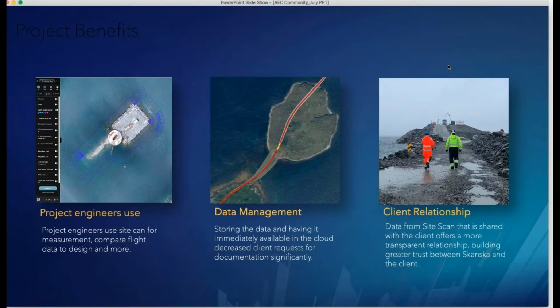Data management, being able to have everything in the cloud just makes it easier. There's no longer files that are stored on somebody's desktop that if you want access to, they have to upload to FTP. Everything's in the cloud, whether it be their CAD drawings in BIM 360 or their reality data in SiteScan. So anybody, anywhere within the company has immediate access to this data.